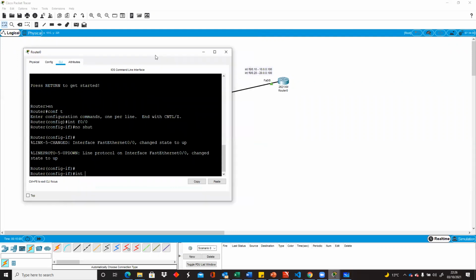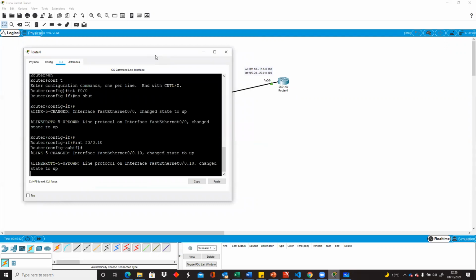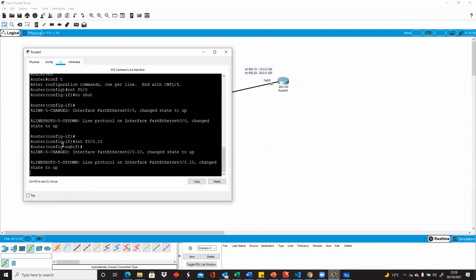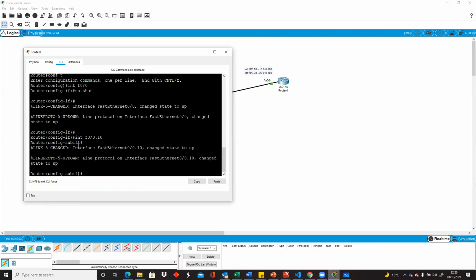The next thing is for us to do interface F0/0.10. And it says we've created a sub interface. Look at this side. Can you see that? Yeah, I can see.